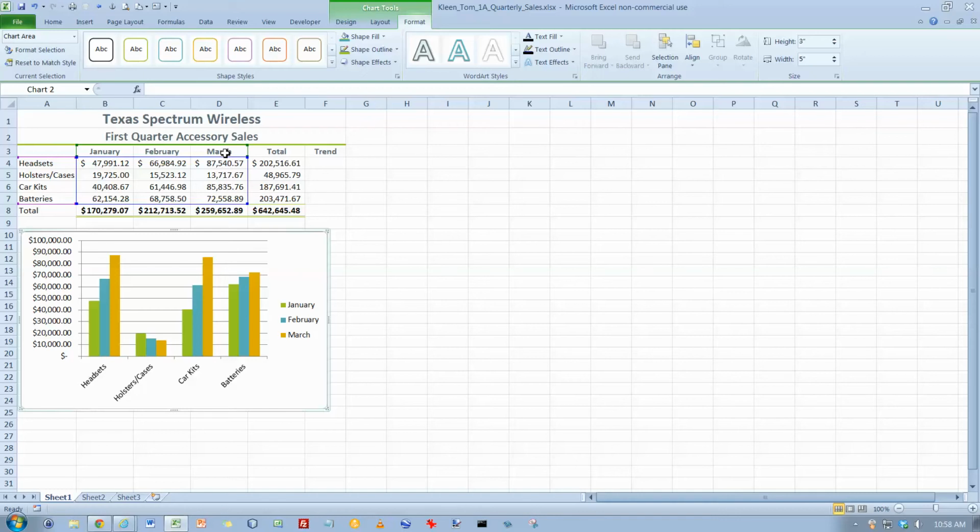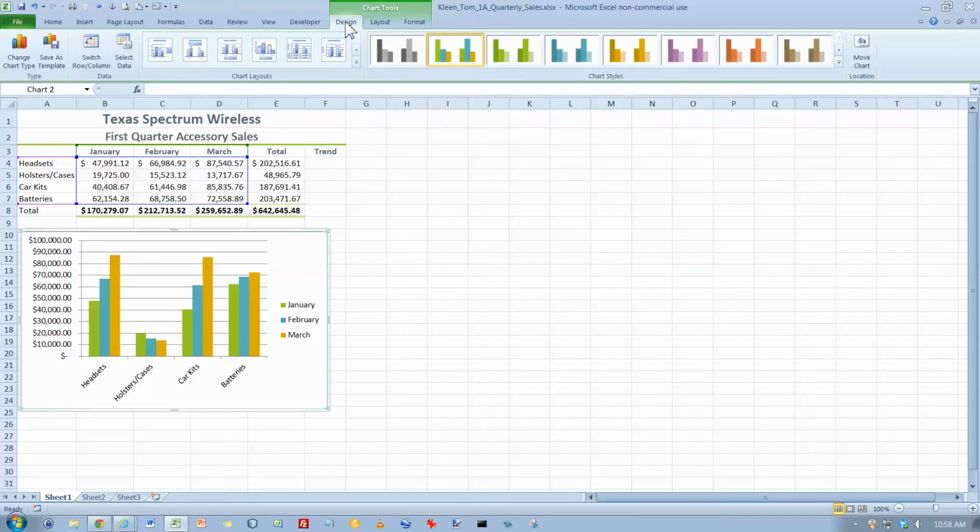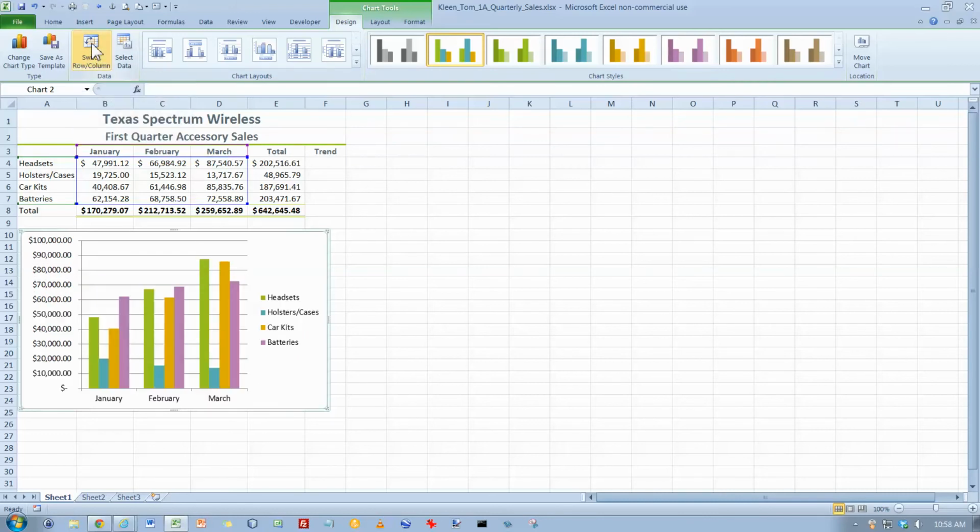And on item number 6 here, we want to go to the Design tab of the ribbon, which is right here. And we want to switch our row and column data around. It put the labels in column A across the bottom, and it put the months over here in the legend. If I tell it to switch the row and the column data, it puts the months across the bottom, and it puts the labels from column A over in the legend here.